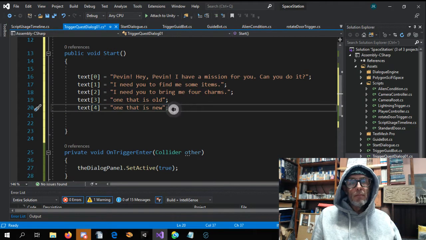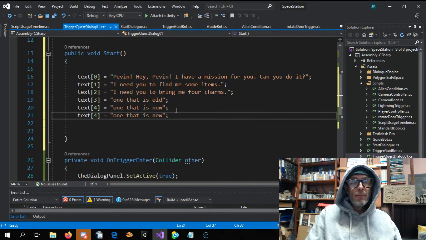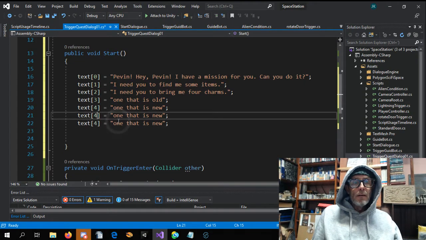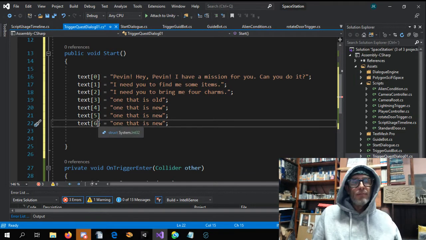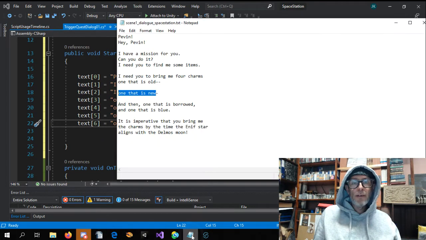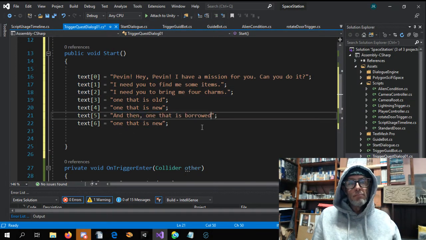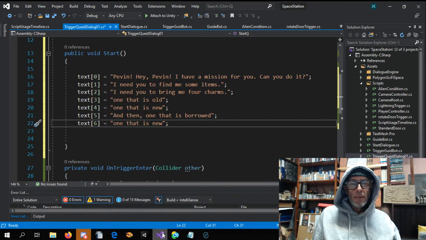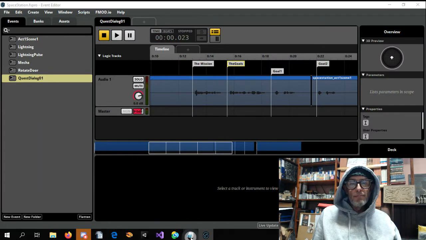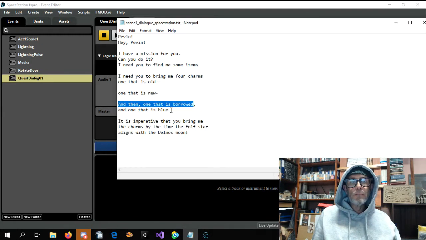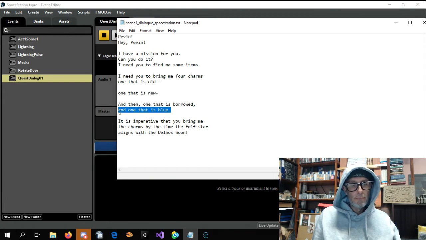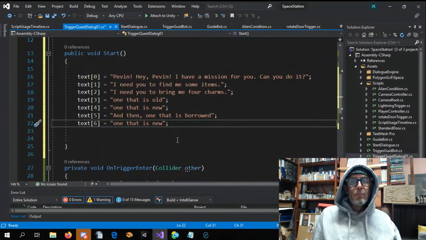4, 5, 6, 5, 6. Back to my text. One that is old, one that is new, one that is borrowed. And then, whoops, and one that is blue.